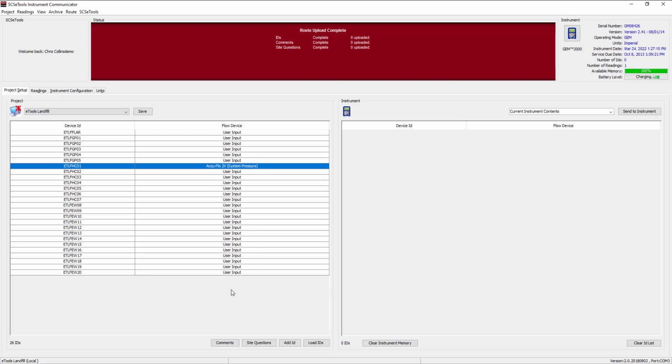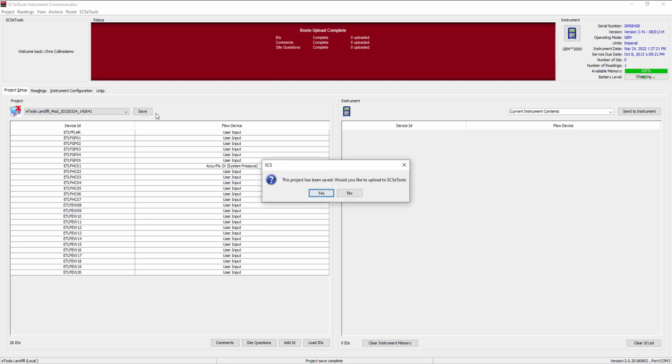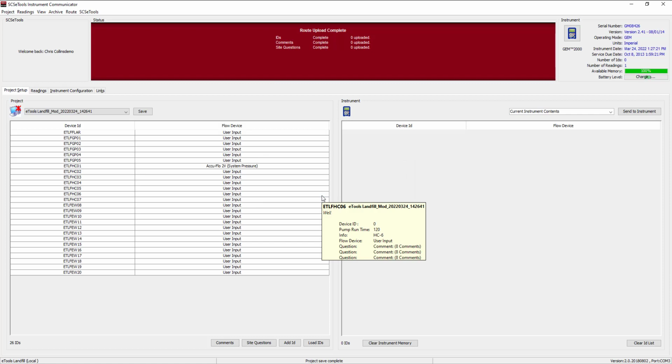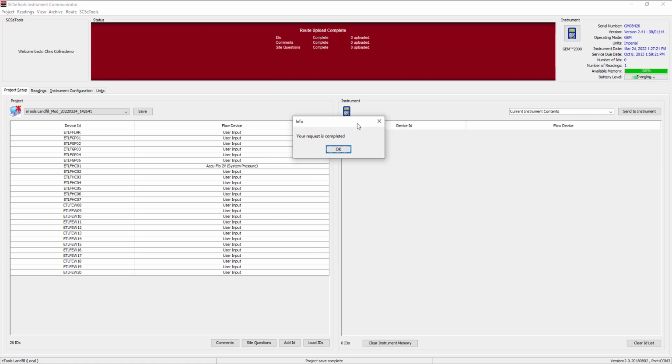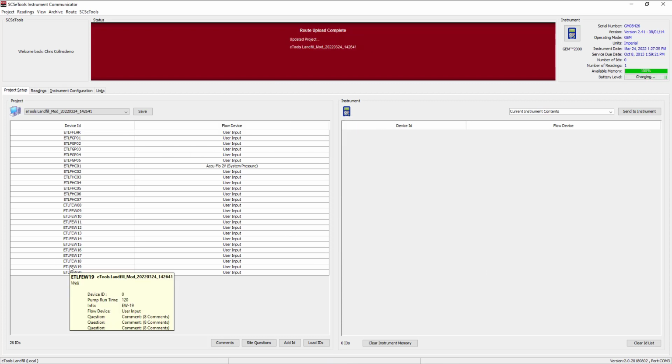Once we go ahead and do that, we're going to go ahead and save. Let's say this has been saved. Would you like to send to eTools? We're going to go ahead and say yes. You'll notice once we make that change and we save it, you'll get this dialog pop up that says that your request has been completed. Okay, we can now send these IDs to our GEM.